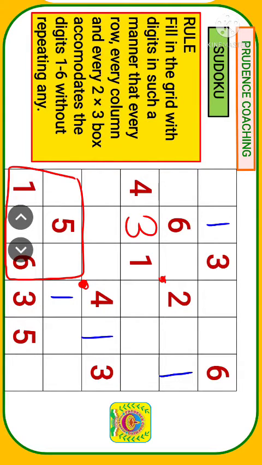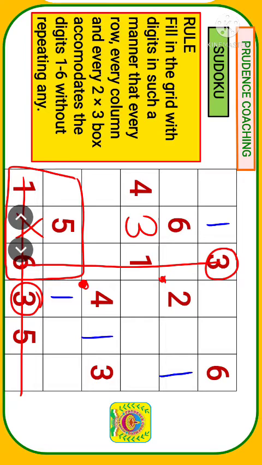Now in this box, as you can see here in this particular row 3 has already come. That means it will not be repeated again in this particular row. And as you can see in this particular column 3 has already come here, so 3 will not be repeated in this particular column again. So only one place is there for 3, that is here. So we will write here 3 finally. So let us write it down.